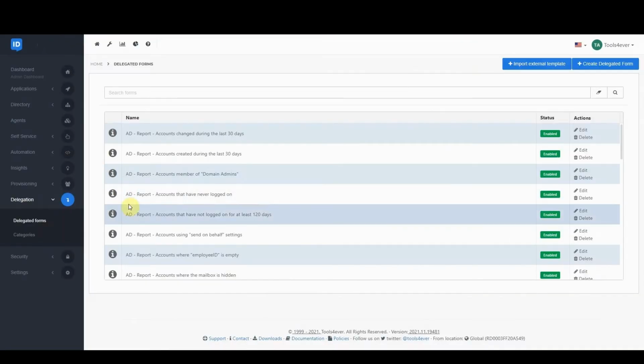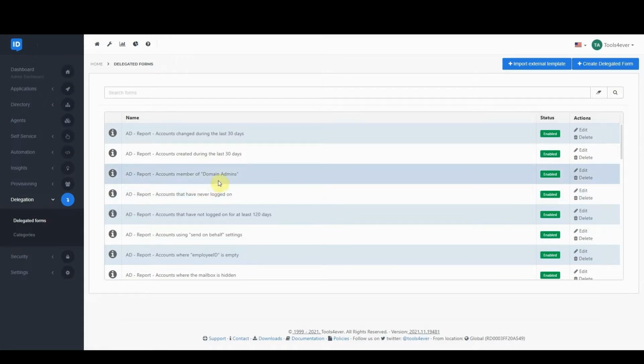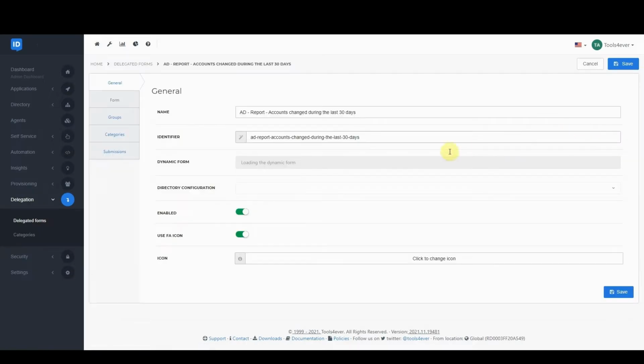For our final new feature, we have opened the HelloID admin portal and navigated to Delegation and Delegated Forms. Here you will see an overview of the configured delegated forms. Any existing delegated form is still working and configured like before. So when we click on Edit at this first form, you can still navigate to the task, and you can see that there is a custom PowerShell task configured.